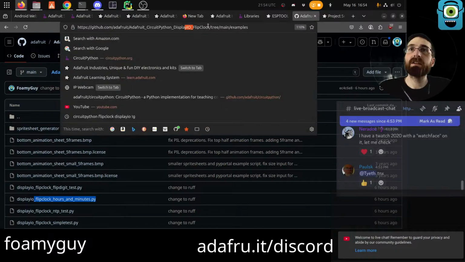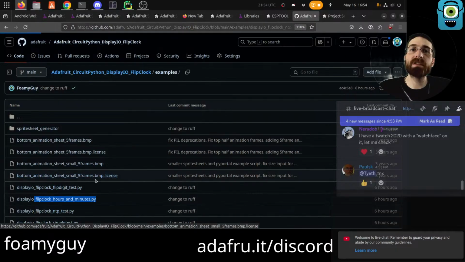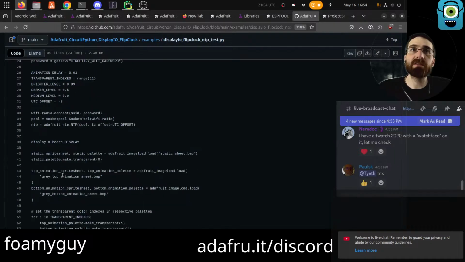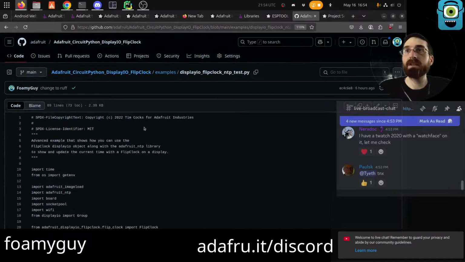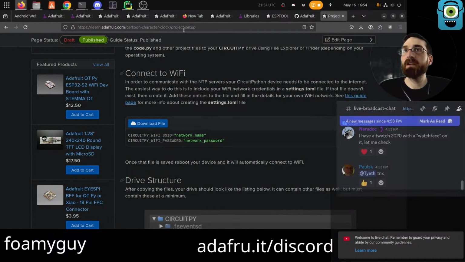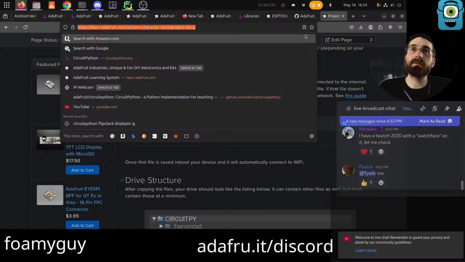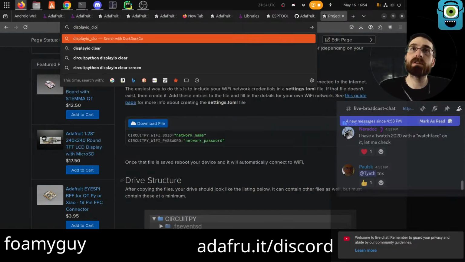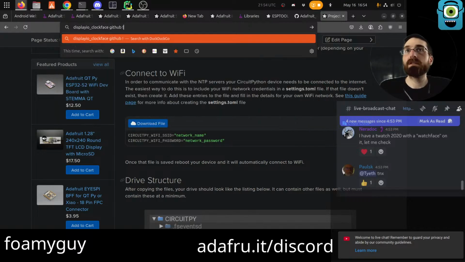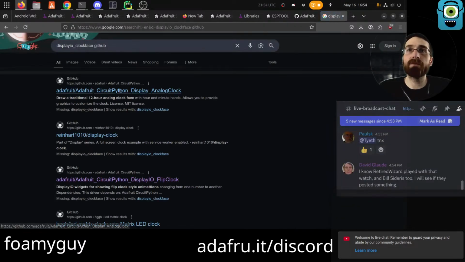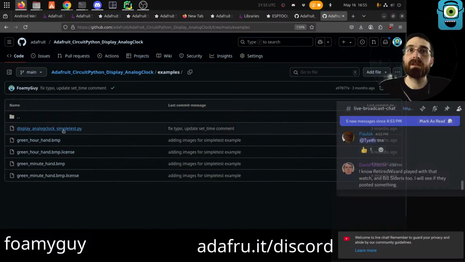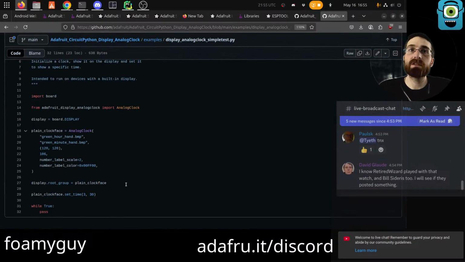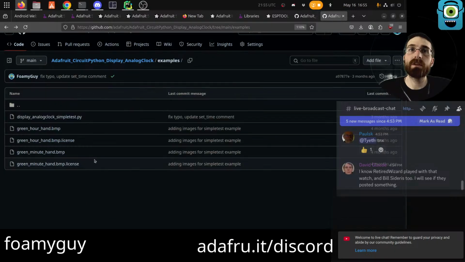So there's display IO flip clock. I'm pretty sure the NTP test right here is basically going to hit an NTP server and then use the flip clock to show you what time it is. So that is a thing you could potentially run. The other one is display IO analog clock, which is a newer one that went with the round display. Clock face was wrong. This one has an analog clock simple test. Nope, that's wrong.